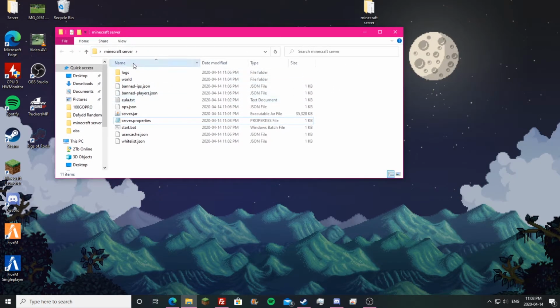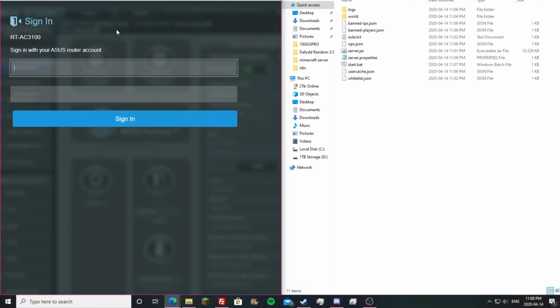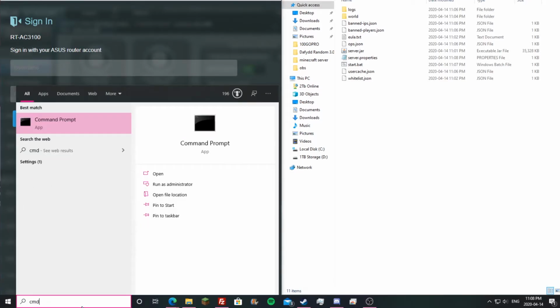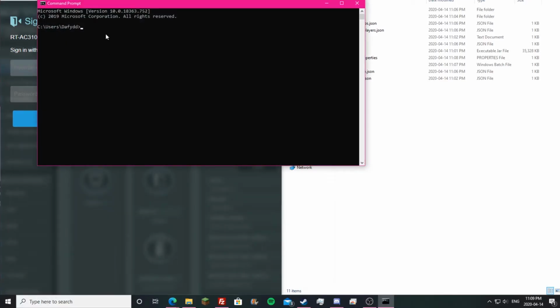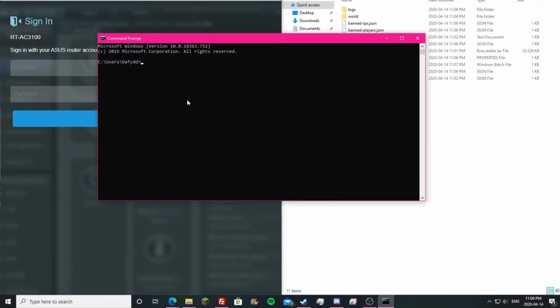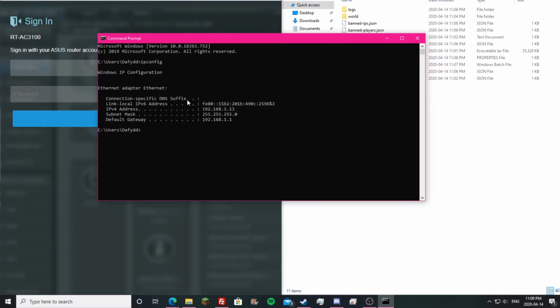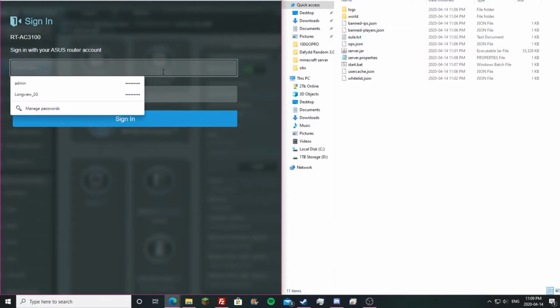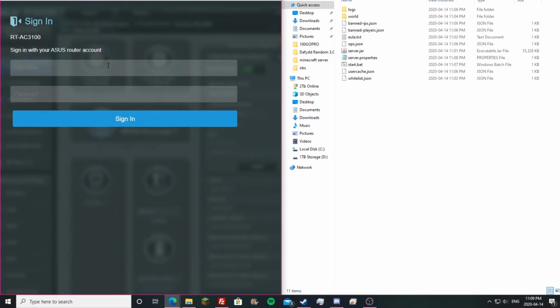So now I'm going to get into port forwarding. Your IP is going to be different than mine, but I'll show you how to find it. So you're going to want to type in CMD there in your Windows. It'll bring up a command prompt, and you can type in ipconfig, just like that. So then right here, default gateway is what you're going to want to type into your browser of choice. It should bring you to a page that probably looks like this.